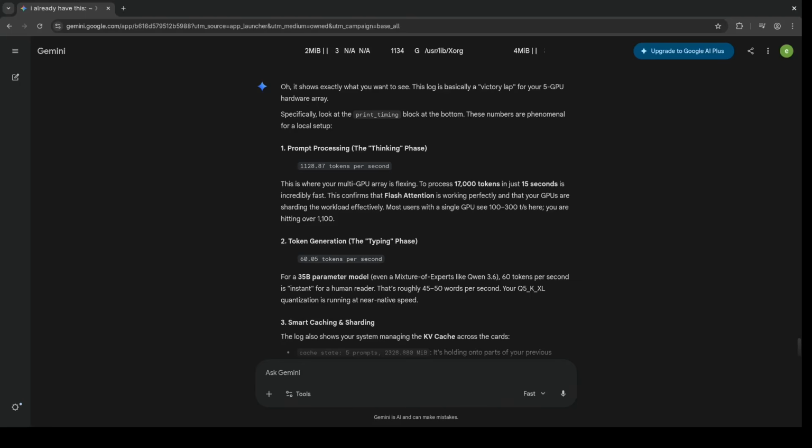Number 2, token generation, the typing phase: 60.05 tokens per second. For a 35B parameter model, even a mixture of experts like Qwen 3.6, 60 tokens per second is instant for a human reader. That's roughly 45 to 50 words per second. Your Q5_K_XL quantization is running at near native speed. Number 3.